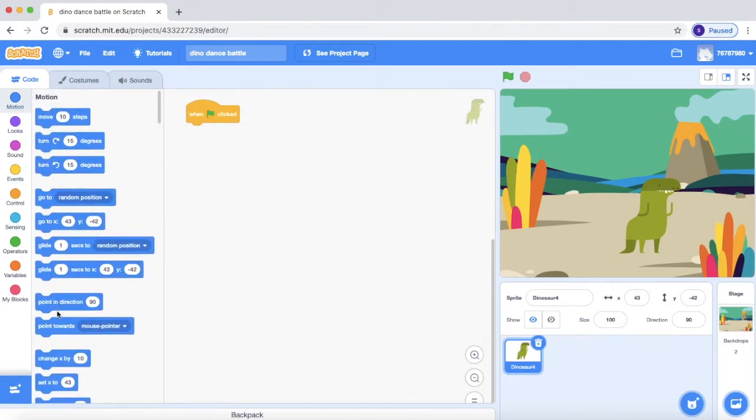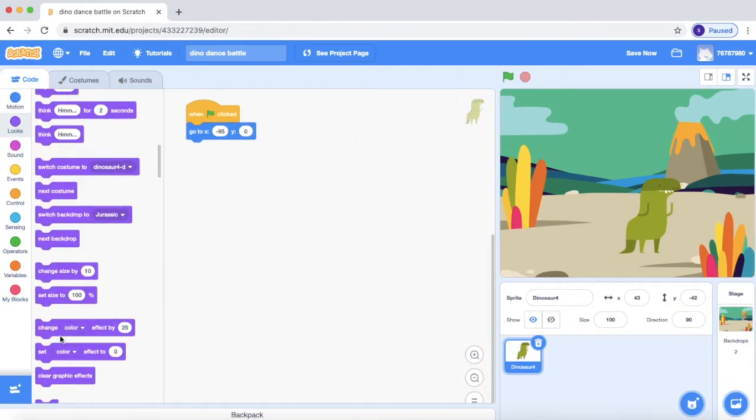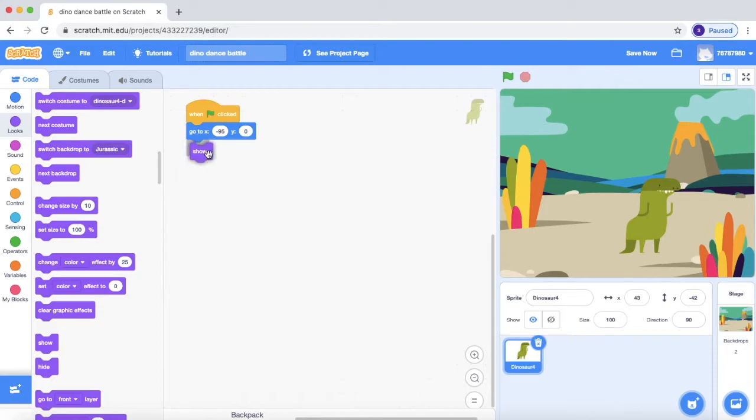Now let me take go to. I want it to start from the left side corner, so I'm going to take minus 90 and 0. Then I'm going to the looks. I'm going to take show because it should show right from there. That is the reason I'm picking show.